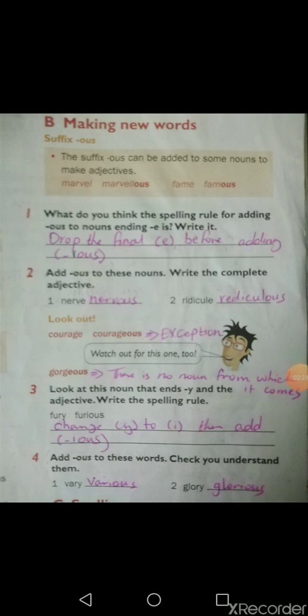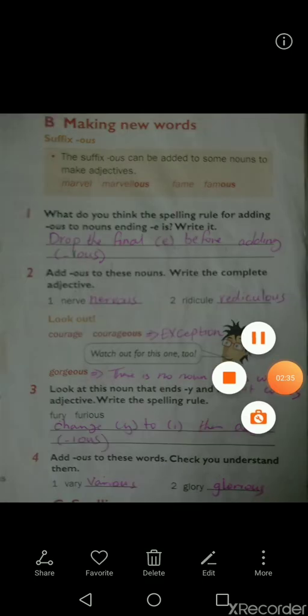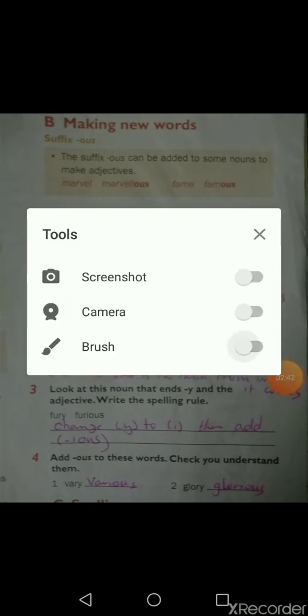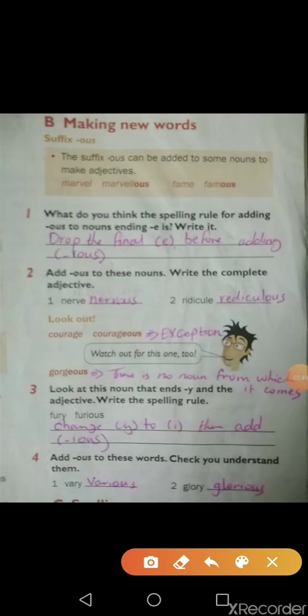Let's continue with the examples from our pupil's book, page 101, making new words. Suffix OUS. The suffix OUS can be added to some nouns to make adjectives. So in this lesson, we will add the OUS to make adjectives. Marvel, marvelous. But as you notice here, we duplicate the L in the word marvelous. Fame, it ends with E. We drop the E and we add OUS.